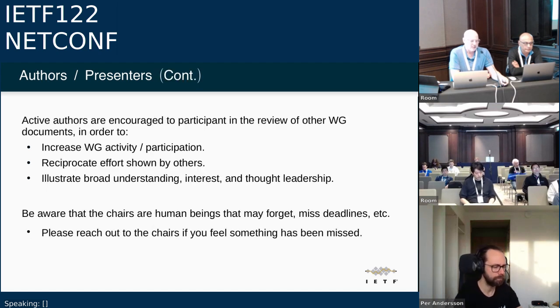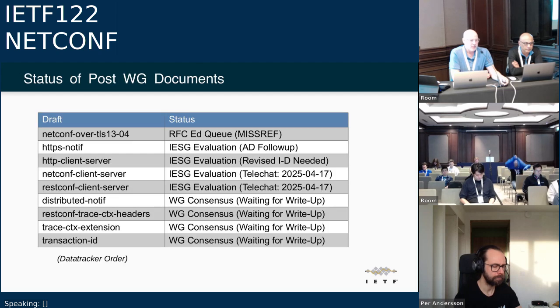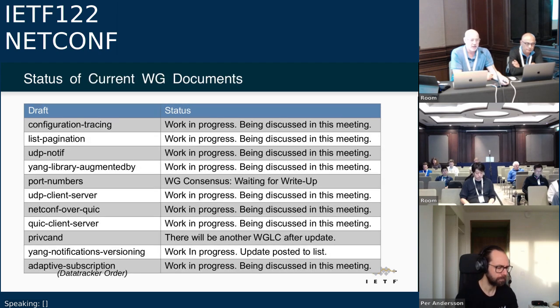About authors and presenters, and okay, so this is the important part, the status of all the documents, and this is in data tracker order, which doesn't necessarily reflect the publishing process order. It's just how they appeared in data tracker. But you can see we have a number of documents that are in RFC editor queue or IESG evaluation, or they're in consensus, meaning that they're post working group last call and they're waiting for a Shepherd write-up. So this is the first slide. The second slide is the other half.